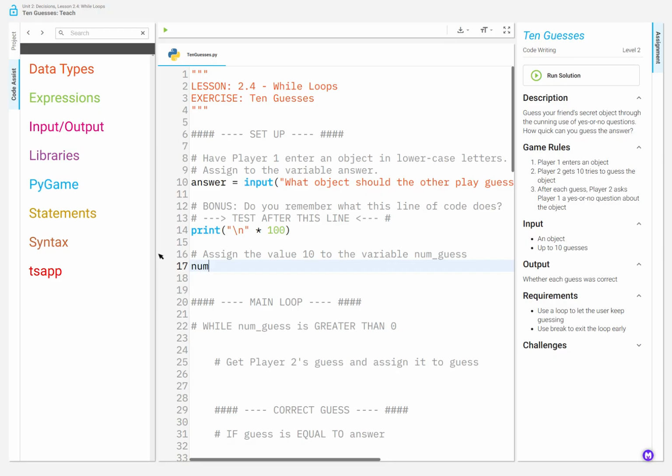So I go num_guess equals 10. And then right around line 22, 23, it says while num_guess is greater than 0. So here's the beginning of my while loop. While num_guess greater than 0 colon.